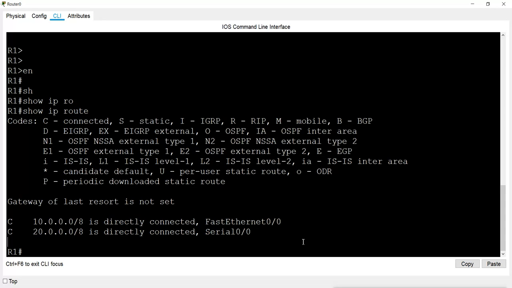Now I will use a routing protocol, and I'm going to use RIP. RIP will find the way to reach all the other networks available in our design, in our organization, and it will do that automatically, and that is why we say it is dynamic routing.